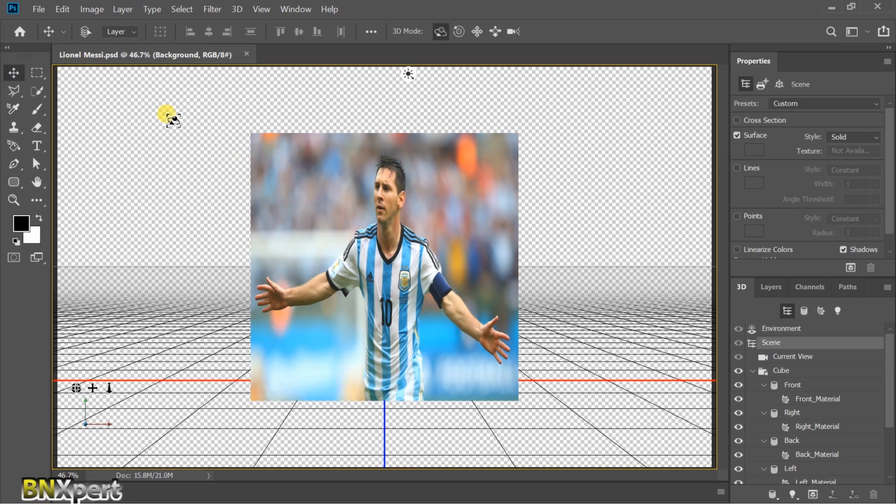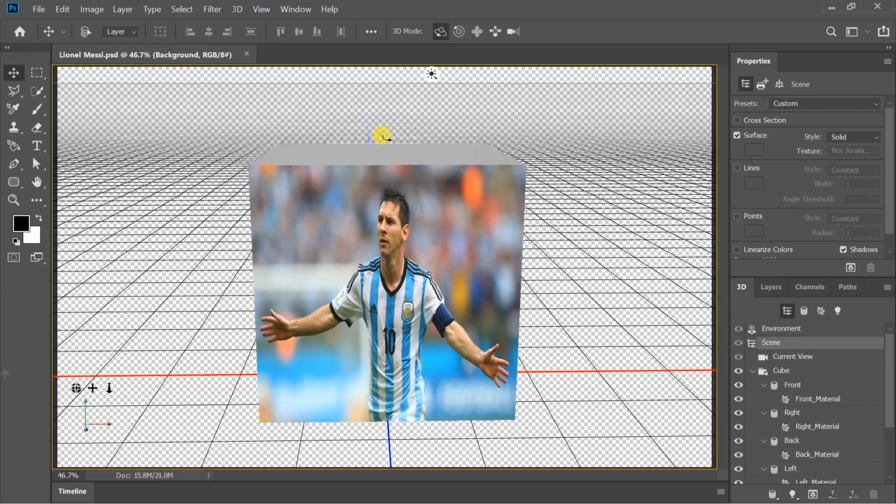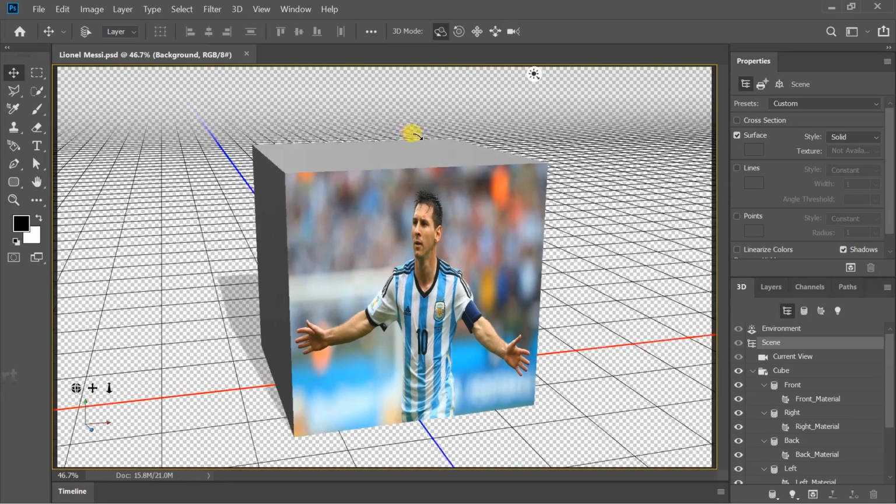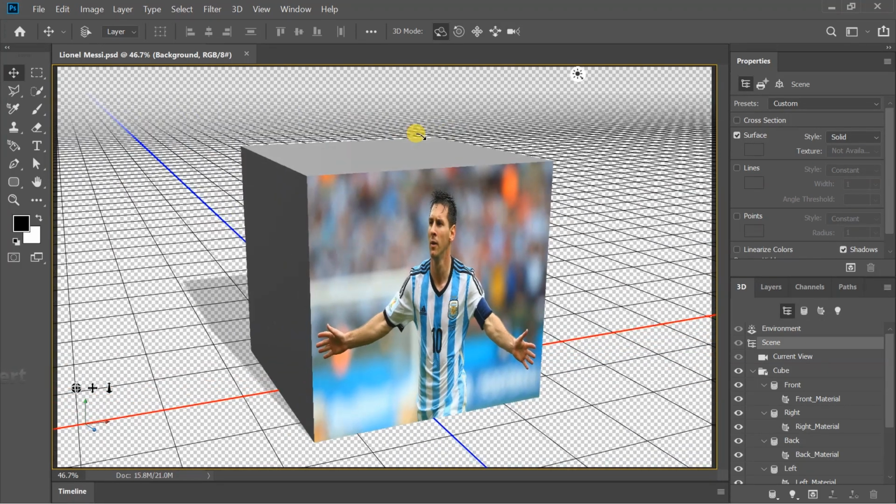Pick the Move tool. In Options bar, we have some options for the Move tool. Let's select Orbit the 3D camera. It is used to apply some 3D movements. When I click and drag, you can see this from any angle. Now we have three sides.